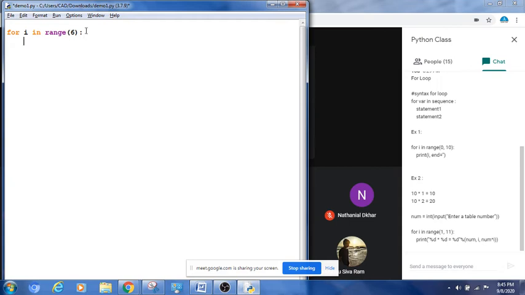Okay? Now let's take an example. I want to print this I. So if I print this I, what it is going to print, guys? It is going to print 0 to 5, right? 0, 1, 2, 3, 4, 5. Now, as I said, for loop will have else. So I'll write one else here. And then I'll say print I am in else.